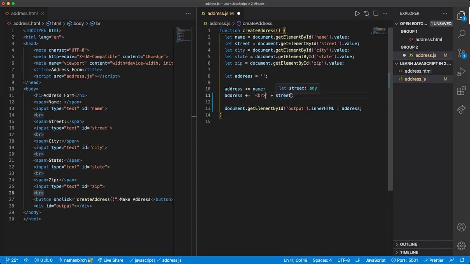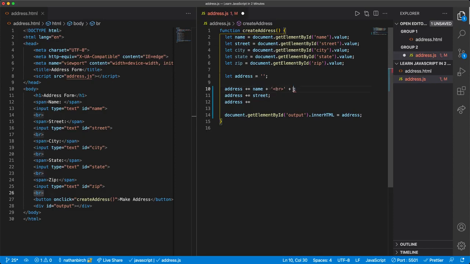And then after the street, let's go ahead and say address plus equals, we need another break, right? So I'm actually going to add this over here with a plus right there. So we'll have a line break at the end of each line, and then I'll add one at the end of street as well.